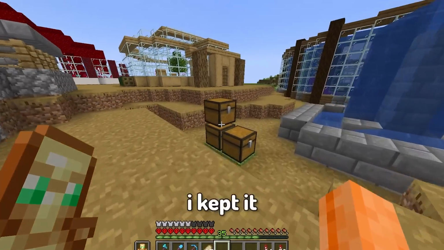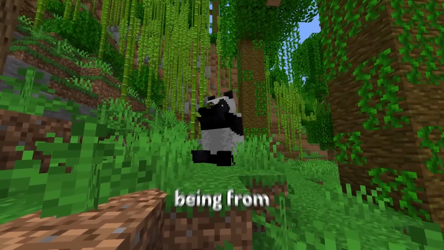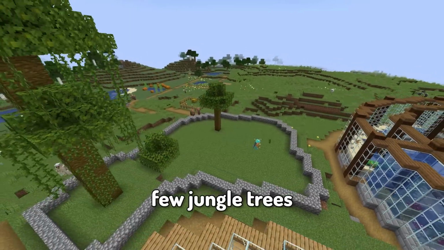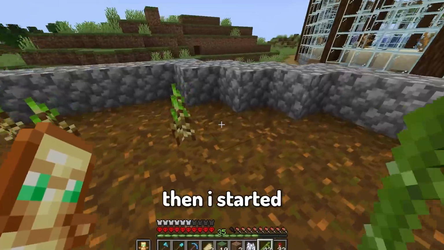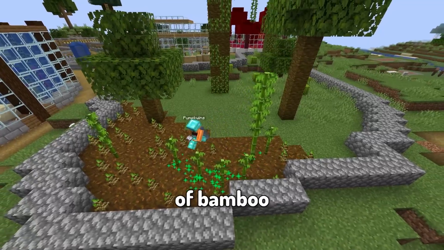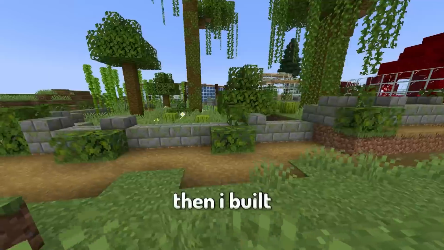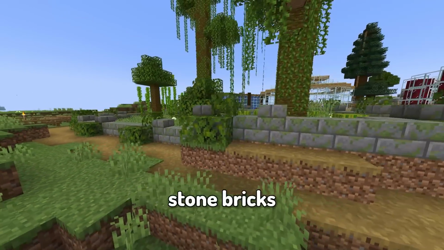For the panda enclosure, I kept it very simple. The pandas obviously being from the jungle, I went straight there, found the panda and brought it back. I started by placing a few jungle trees, a few melons and lots of grass. Then I started to place down and grow lots and lots of bamboo to act as a bamboo field. Straight after that, I built a small water source for them with some sugarcane. Then I built a nice looking fence with jungle leaves, stone bricks and slabs.